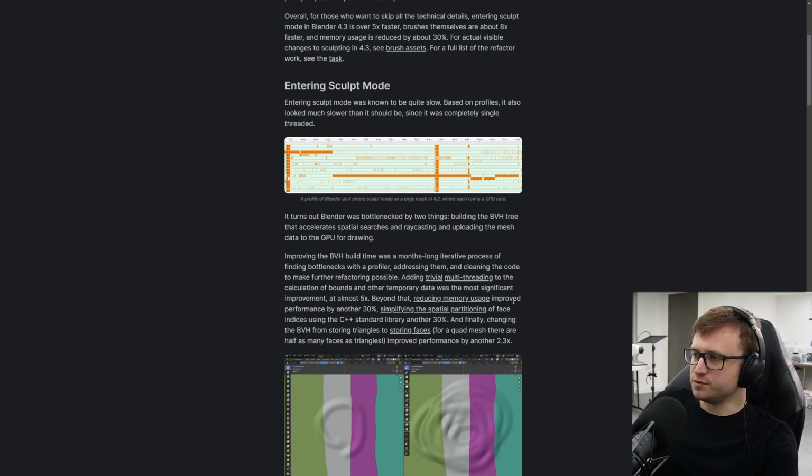Beyond that, reducing memory usage improved performance by another 30%, simplifying the spatial partitioning of face indices using the C++ standard library was another 30%, and finally changing the BVH from storing triangles to faces, because for a quad mesh there are half as many faces as triangles, improved performance by about 2.3%.